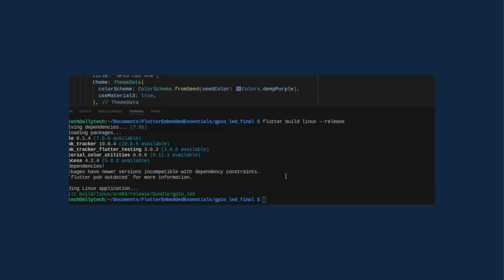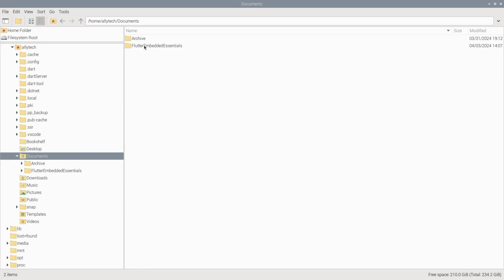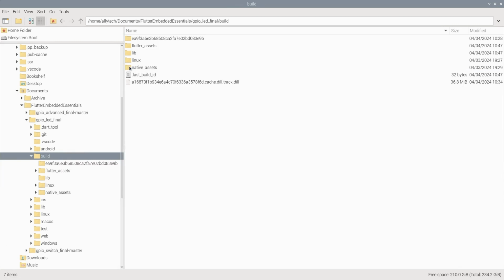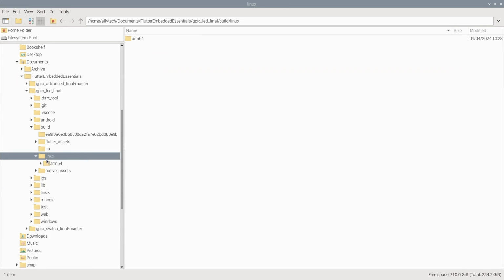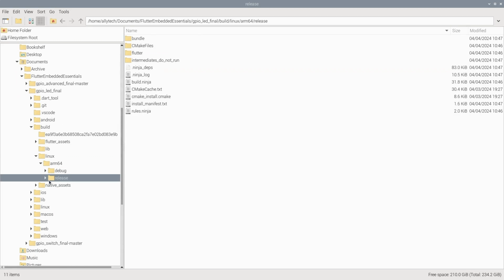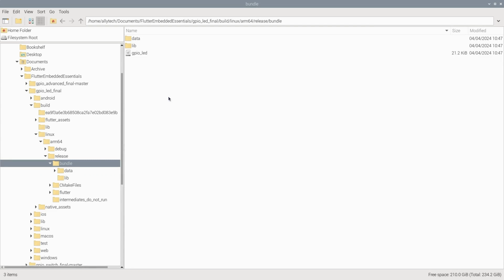Okay, now when it's finished, we have no errors. And down there at the bottom, it shows build Linux ARM64 release bundle and the name of the executable. Okay, so going into the desktop, going into the file manager, I'm going to show you where the executable, the binary is. Build Linux ARM64 release bundle. Let me click on bundle there to get that to show. And there it is. That's the binary executable.